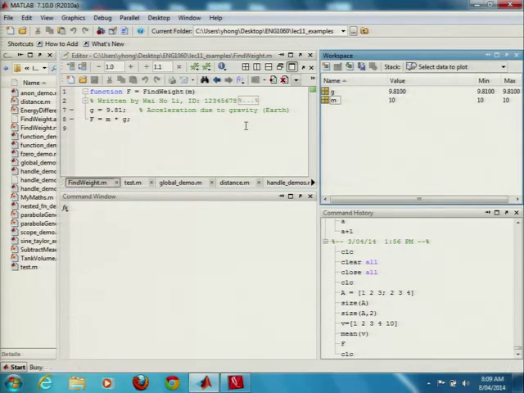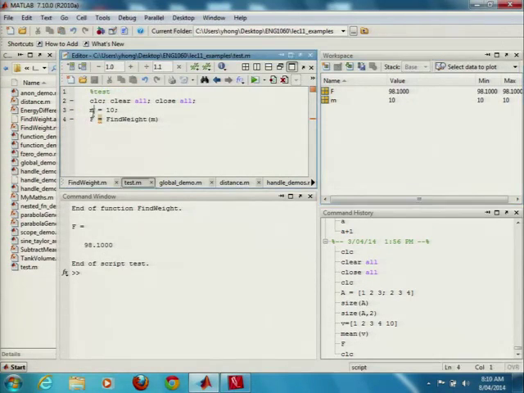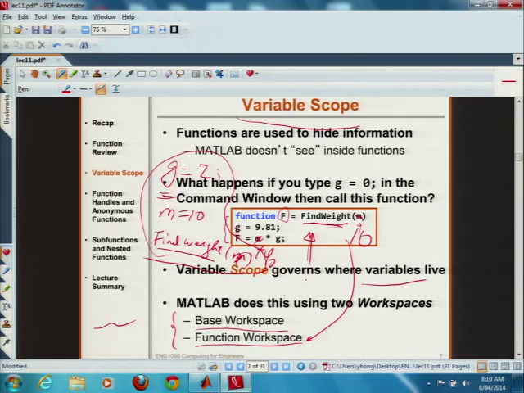When you almost finish, you go back to the main program. The hidden one is always the base workspace. The base workspace is always there, holding the initial value and the function's return value, while the rest of the variables from the function stay in the function workspace.